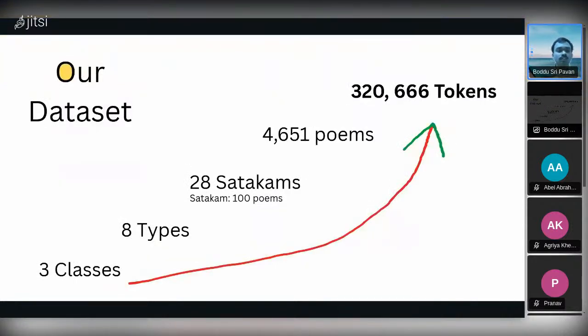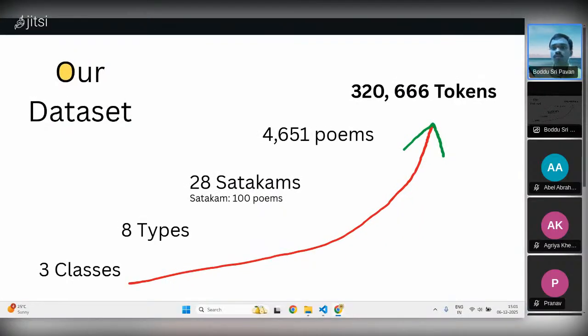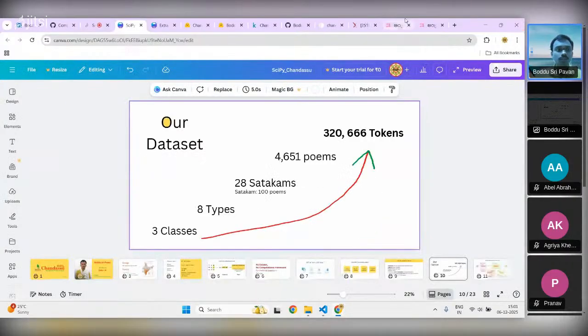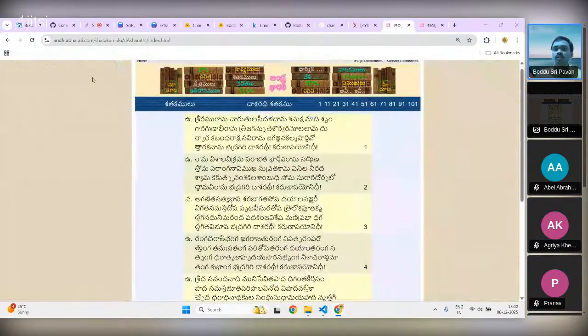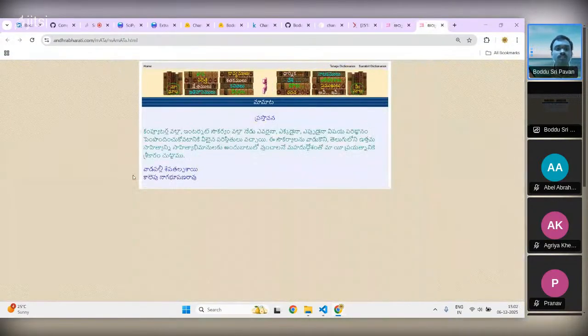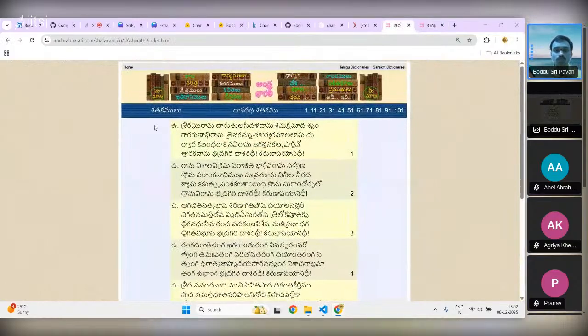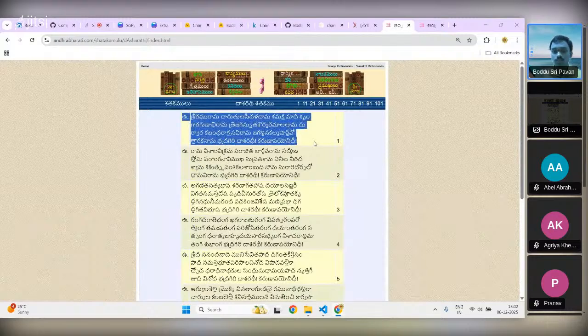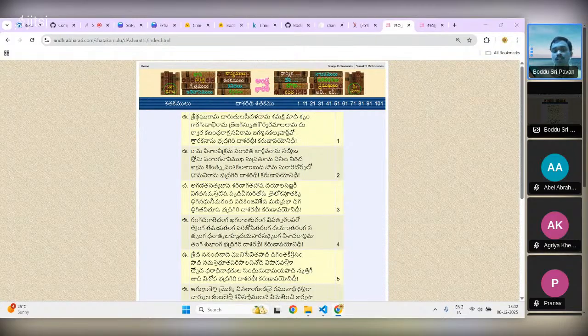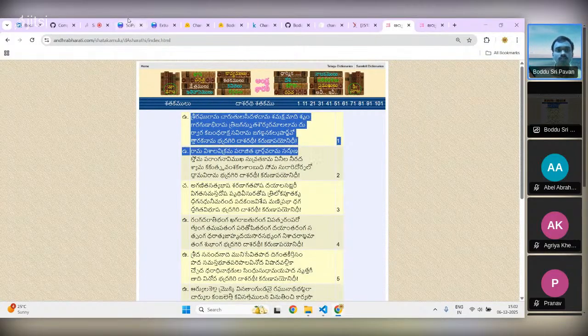Regarding the dataset, we found one website. Let me show it. This is the website that we found online, andhrabharati.com. We are thankful to Vadapalli Shesh Talpasai and Kalpanaga Bhushan Rao for maintaining this website. Here we found multiple Telugu literary works. However, these are only poems, and these are in the Telugu language. We will be exploring the transliteration versions a little later. Here we can find the type as well as the Telugu texts.